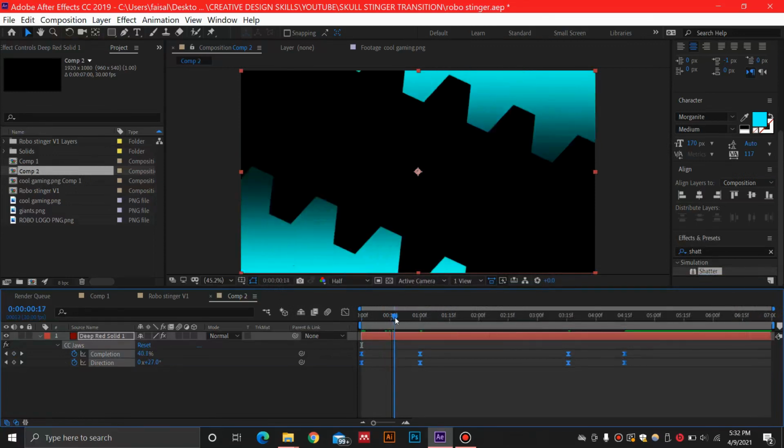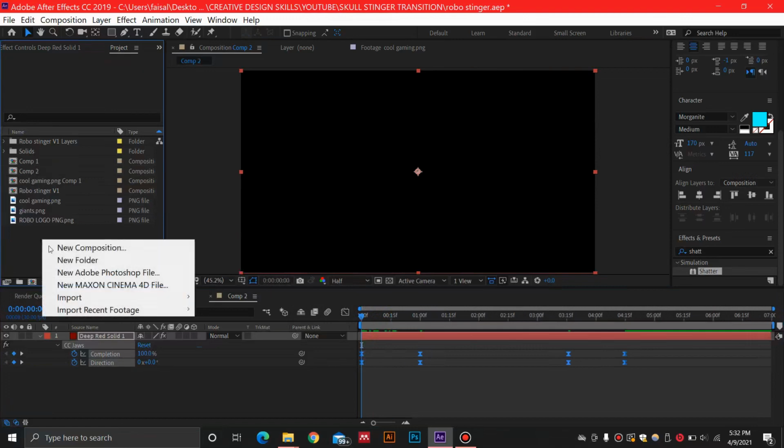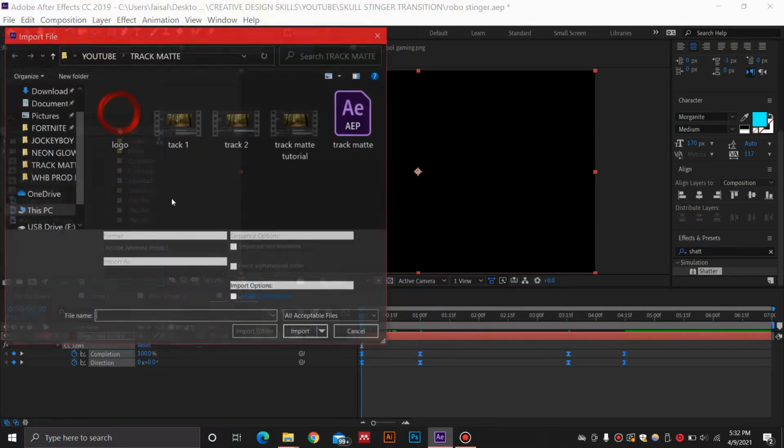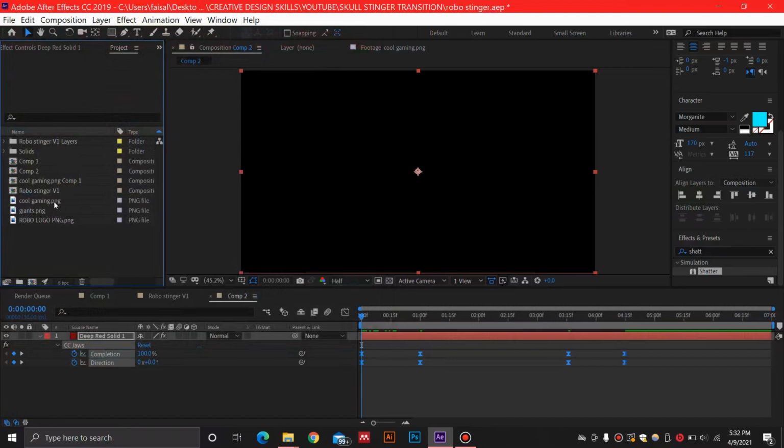So once we have this done, we are now going to import our logo, and you can go in the projects panel over here and right click and select import, select file, and you can select any file that you like over here. I've already done this for the logo, and I'm just going to show you a really important thing that you need to take into account.